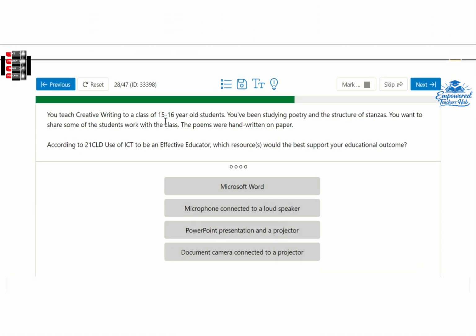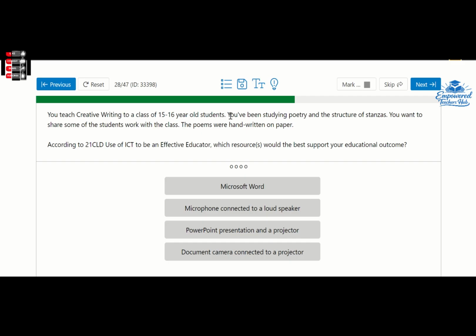You teach creative writing to a class of 15 to 16-year-old students. You'll be studying poetry and the structure of stanzas. You want to share some of the students' work with the class. Poems were handwritten on paper. According to 21 CLD, use of ICT to be an effective educator, which resources will best support your educational outcome? Microsoft Word, no. Microphone connected to a loudspeaker, no. PowerPoint presentation and projector, no. Document camera connected to a projector.